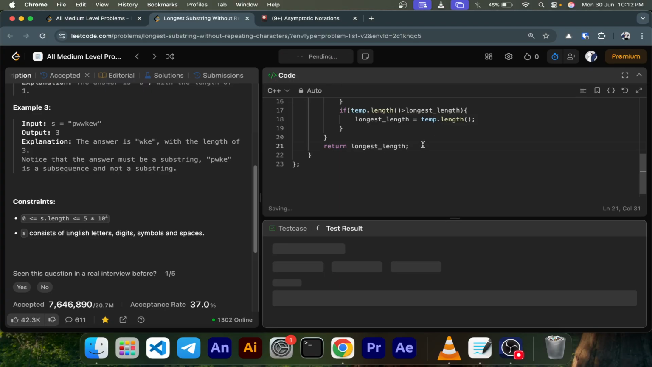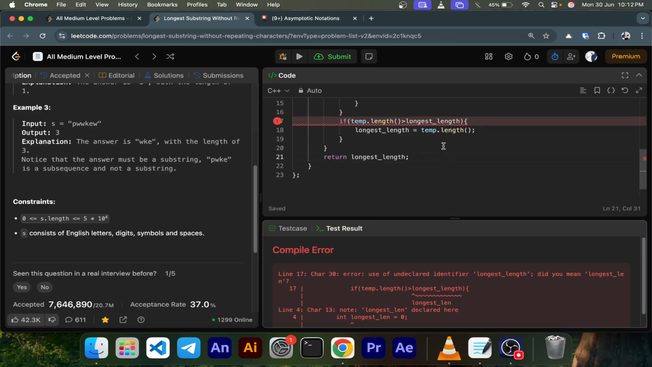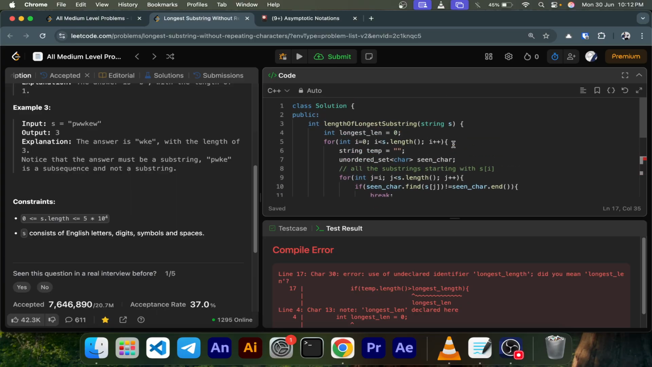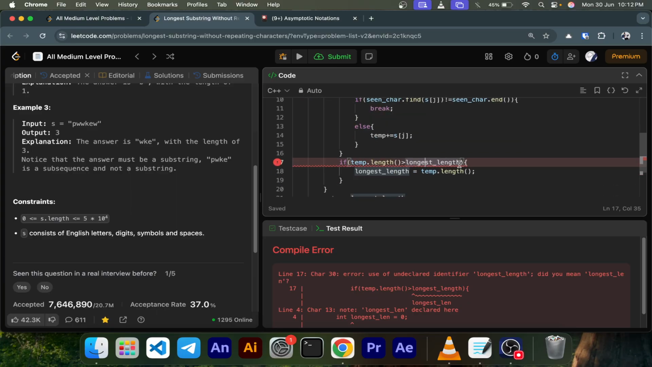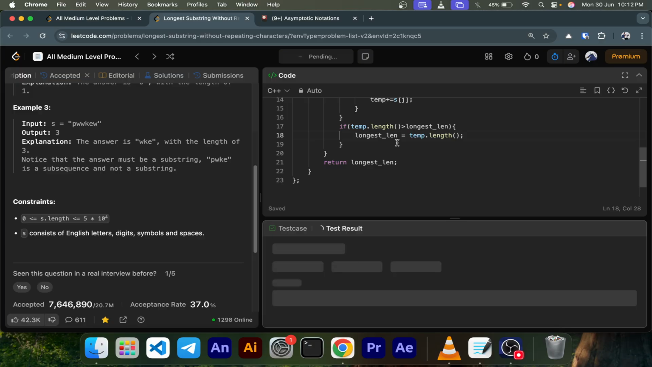Let's see. So there is some error. Okay, I defined it as longest len, but I'm calling it by a different name. So let's call it longest len only. It's an error with the wrong variable name.